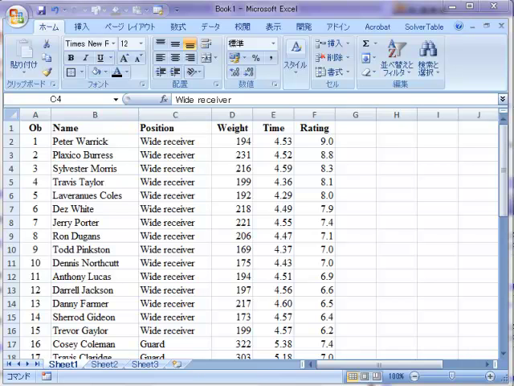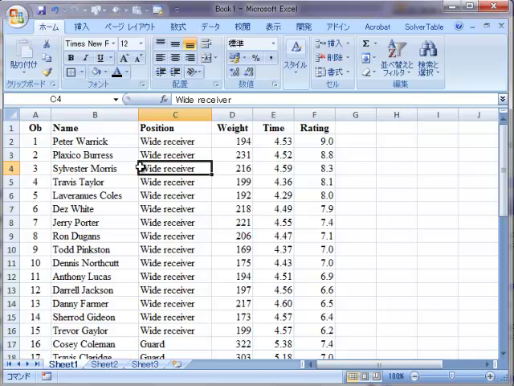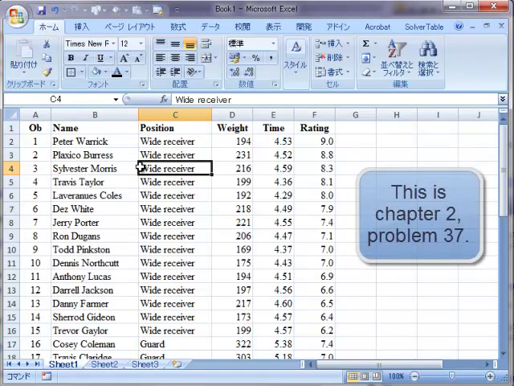Okay, we're going to make a quick pivot table here. I just want to show how to use a pivot table to get a frequency table for this football data. I can't remember now what problem number this was. In any case, the football data. And we have a table here.